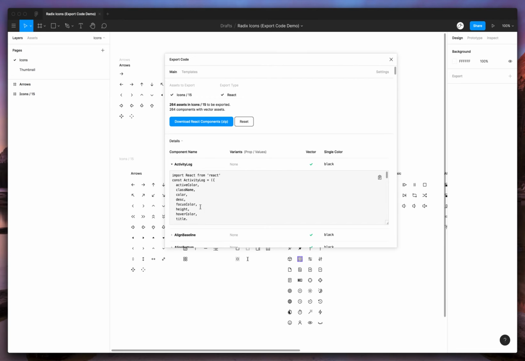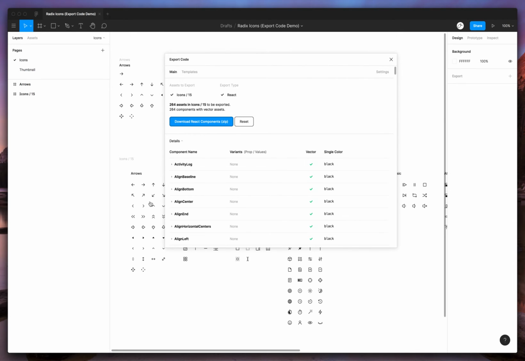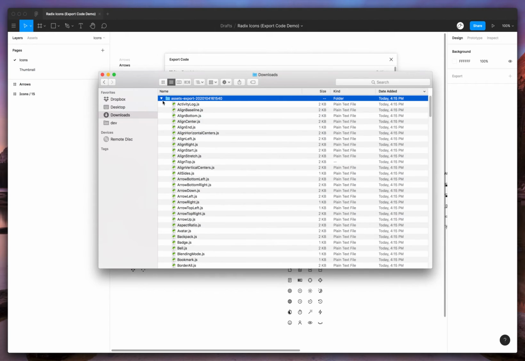If you wanted to, you can look at the individual code for each component. You can copy it if you just needed one of those. But we'll go ahead and download the whole thing here and save that zip file. And then we'll unzip this, and you can see we have all of our components here.